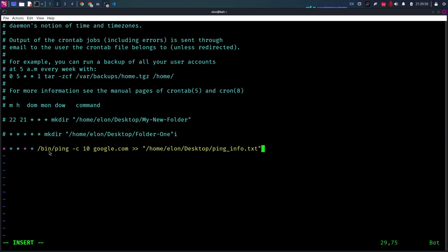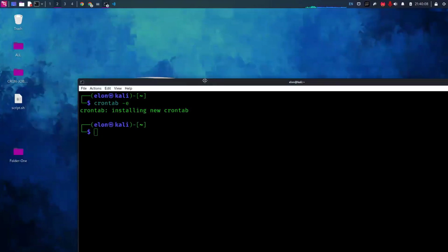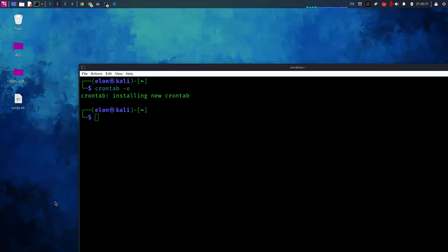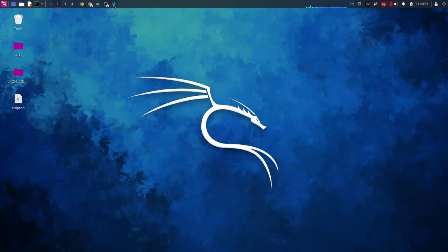And then I'm going to press enter, and then save it with :wq, and press enter. Now see the magic. I'm going to delete this. See the magic, guys. I haven't created anything for now. So it's going to automatically create one file, and then it's going to send all those things.